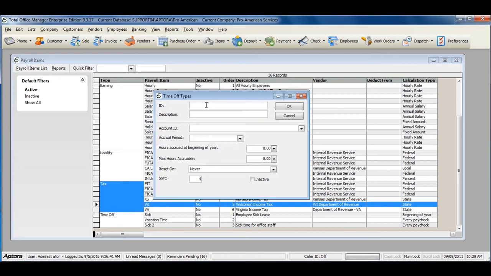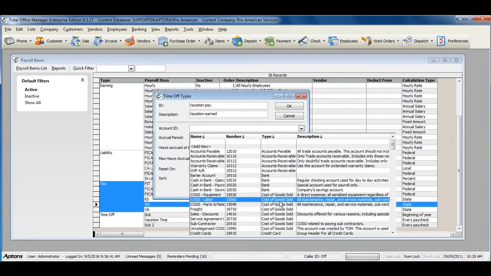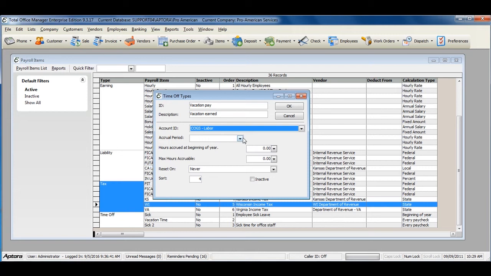Select an ID or name for your time off type. Enter in a description. Assign an account ID. Select the accrual period.